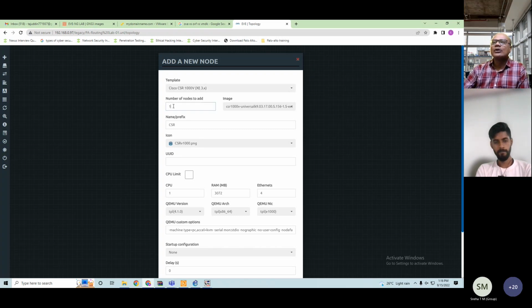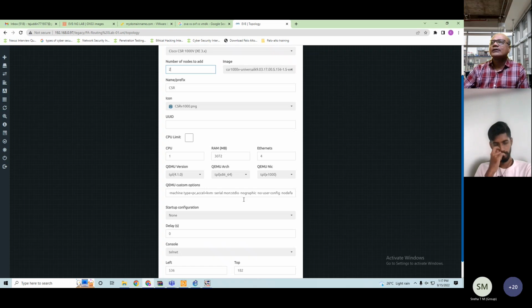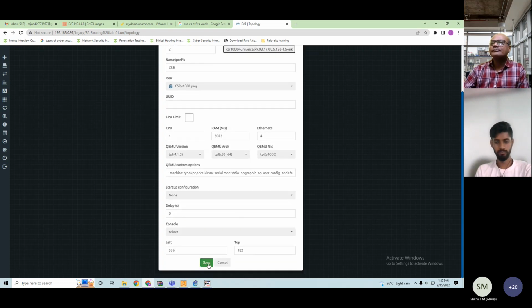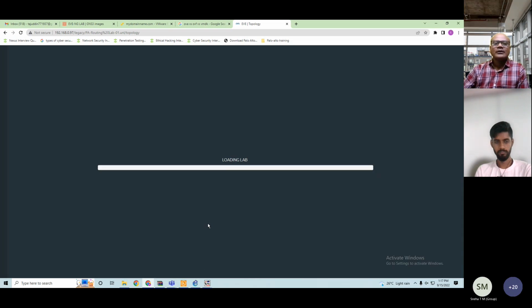Okay, I want only one node type, or rather I just want to connect two routers. I want Cisco, and let it be the default one. So right now I have indicated this one. Save. So let's try to load these two routers.